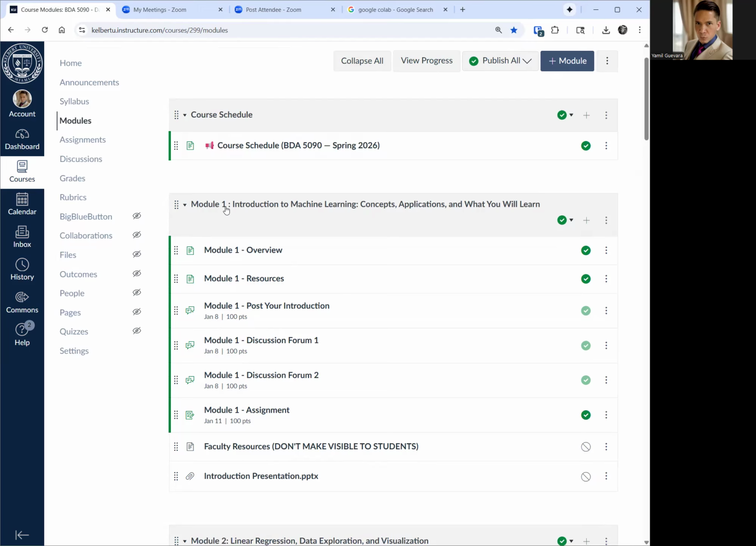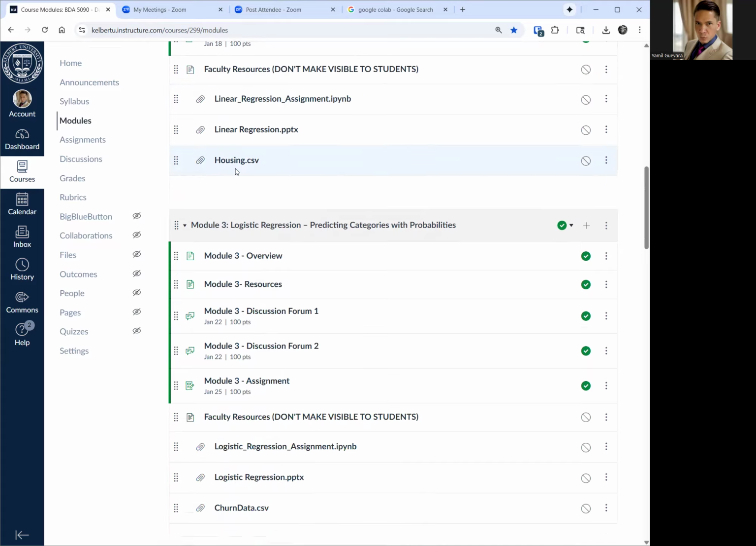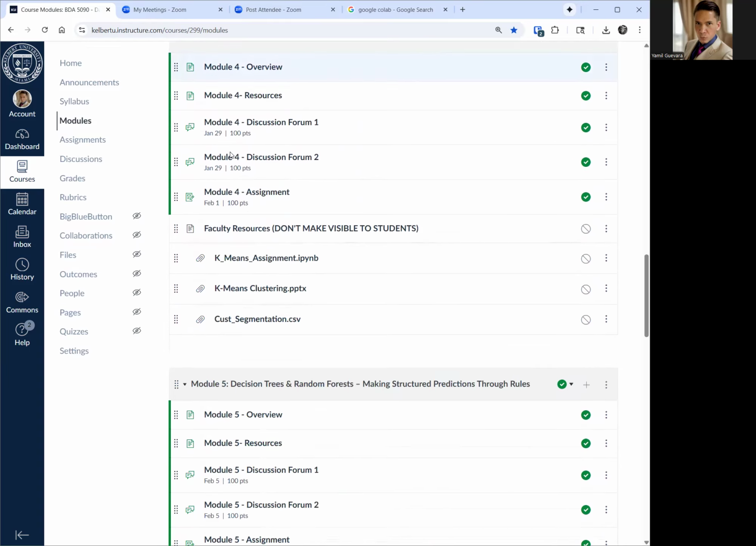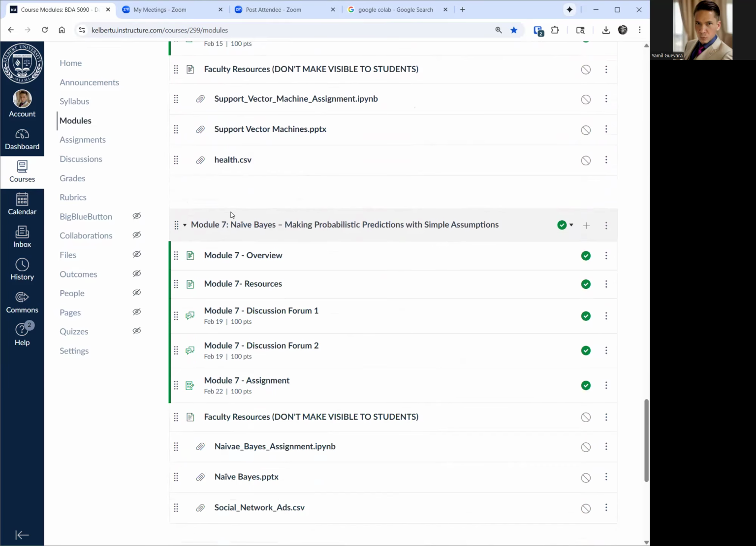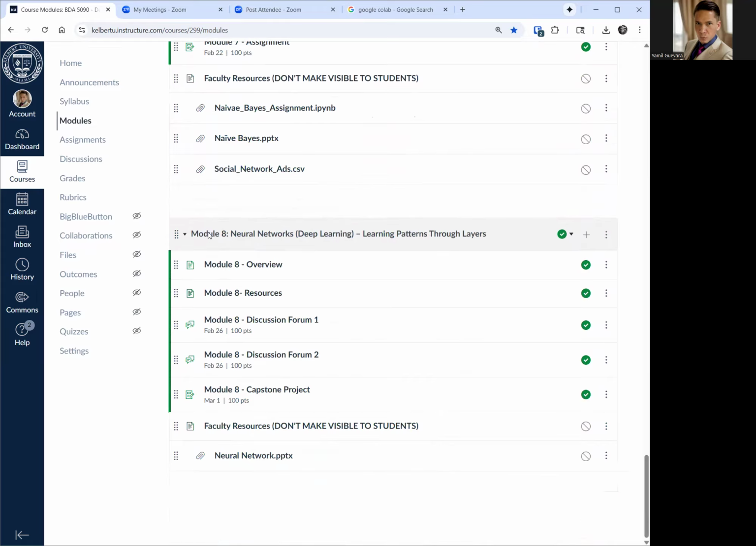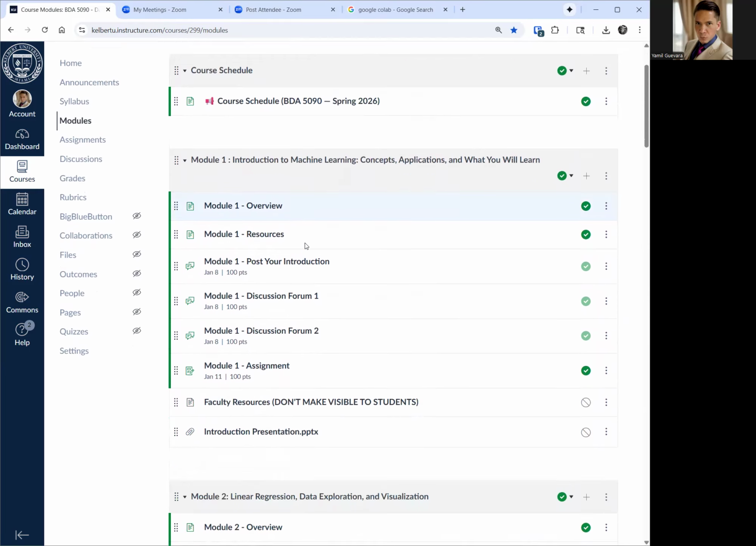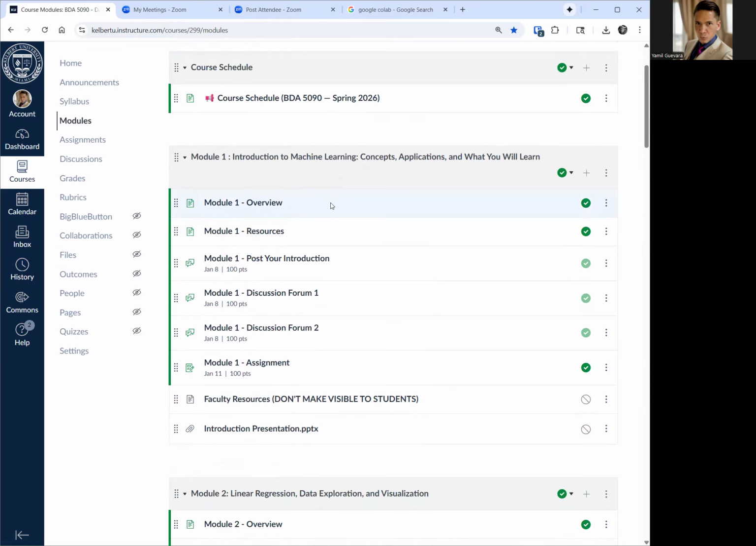As you can see, this would be module number 1. This would be module number 2. If you scroll down, you're going to find module number 3, module number 4, module number 5, module number 6, module number 7, and module number 8. So it's divided into modules. For week number 1, we're going to be working on module number 1.